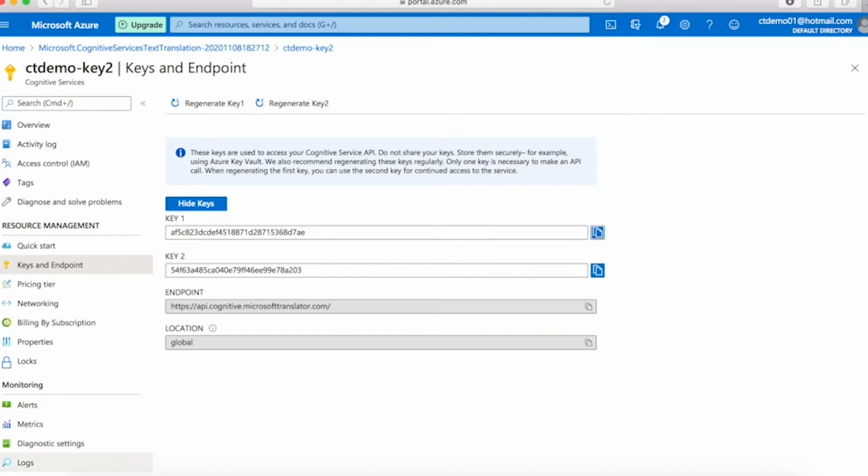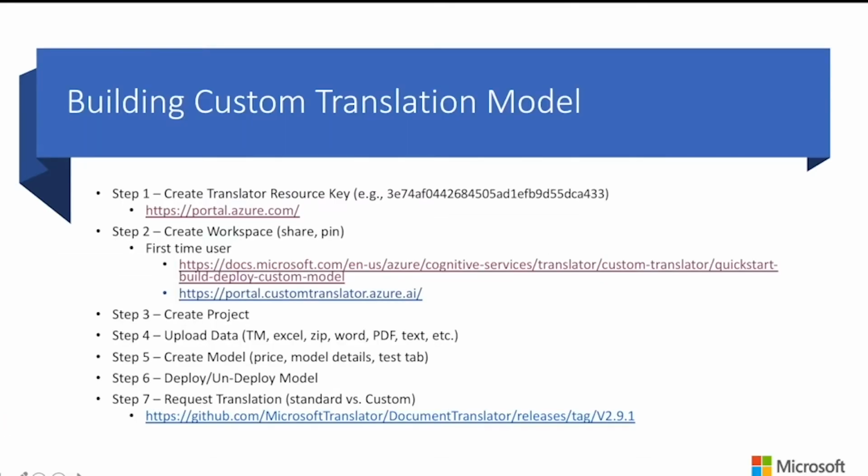I have the key, so let's go ahead and continue with our presentation. The next step is you need to create a workspace.